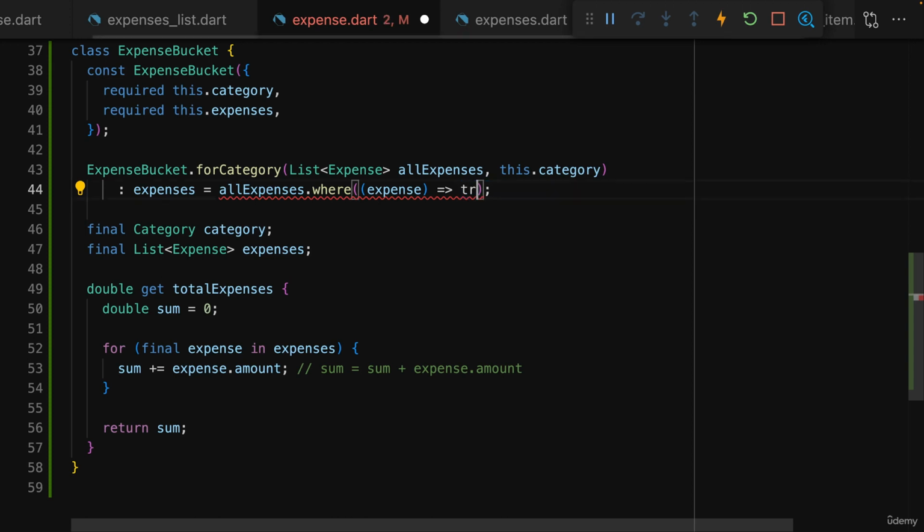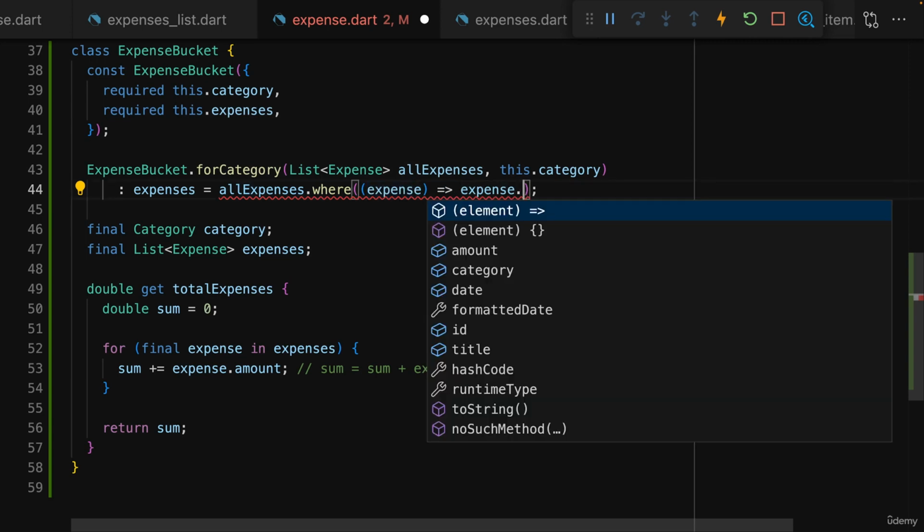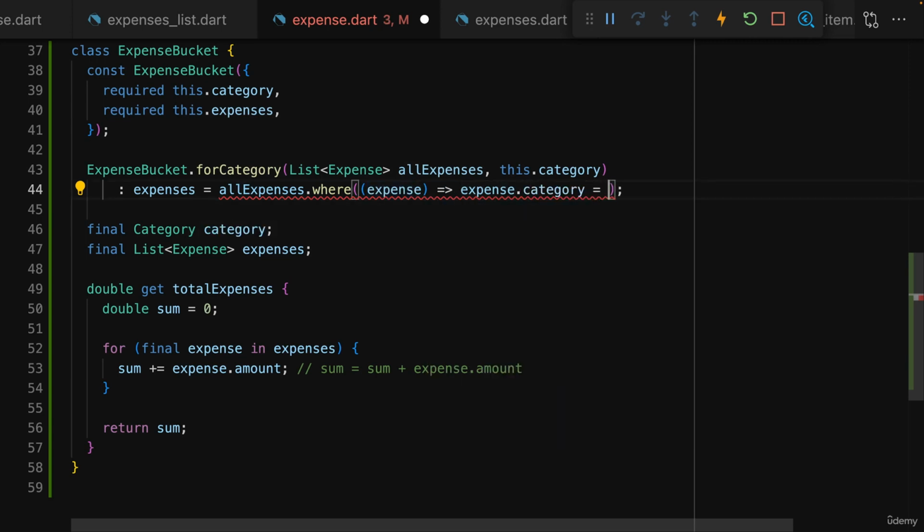And here, of course, I don't want to hard code true or false. Instead, I want to derive true or false dynamically by checking whether the expense I'm currently evaluating here has a category that's equal to this category here. So to the category property of that class. So if the expense I'm currently taking a look at has the category I want to set for this expense bucket, I want to keep that expense in that list of expenses that is stored in this bucket, otherwise it should be dropped. That's what we're saying here.